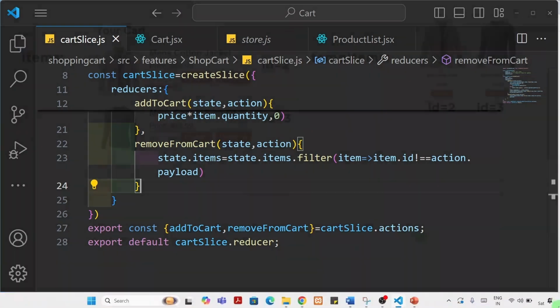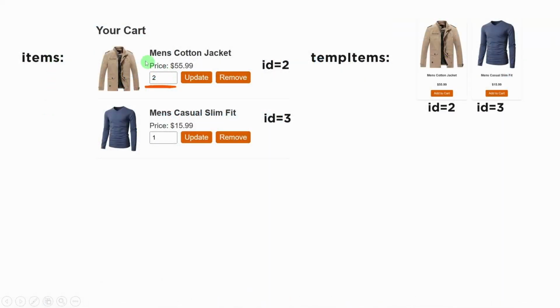So let me explain you. For example, in my items, I have added these 2 products, and whatever products I am having inside these items, same products I will be adding inside this temp items. Now for this ID 3, I will just click on this remove button. Now on this array, I have used the filter method. First inside filter, I will be having this product where item.id is 2. And this is the ID which I will be getting from my payload. ID is equal to 3.